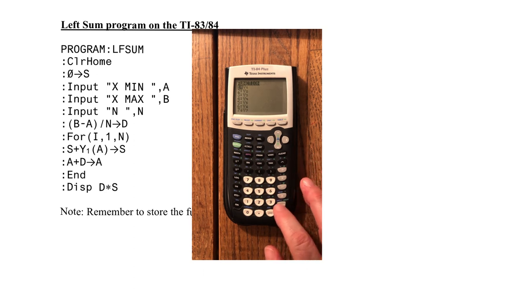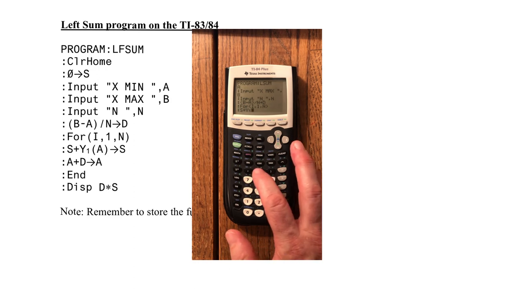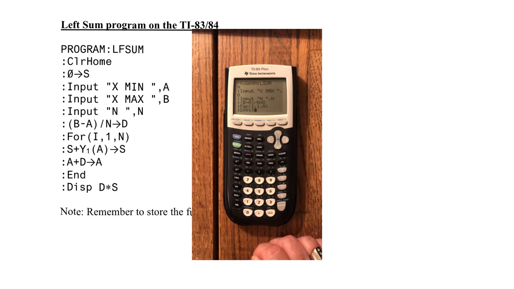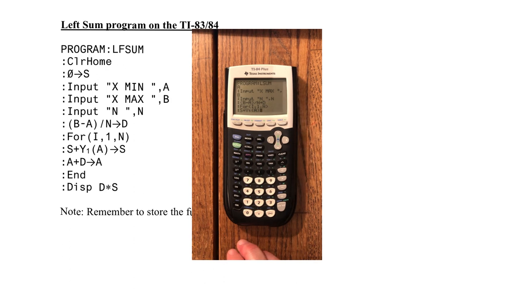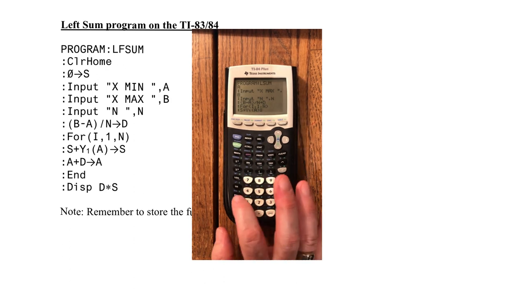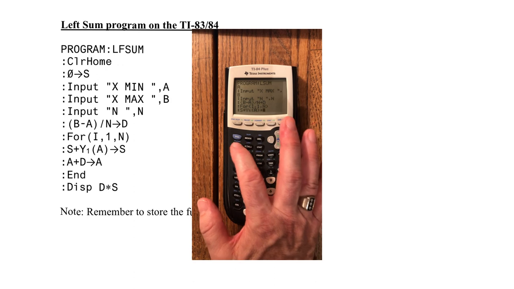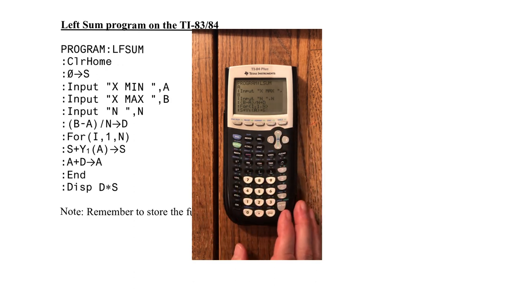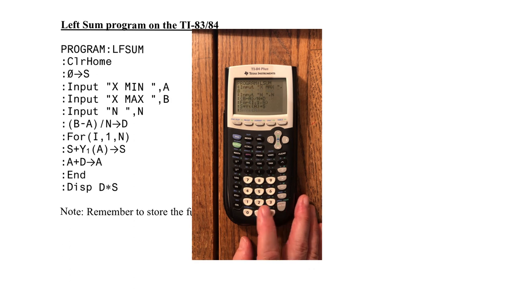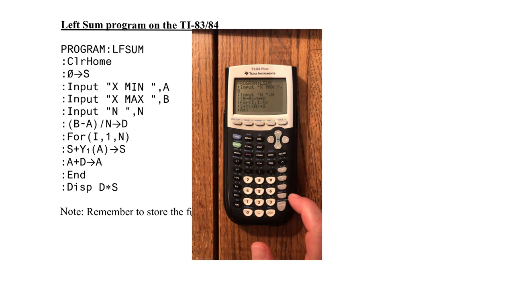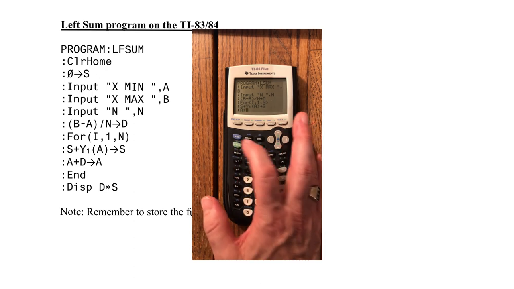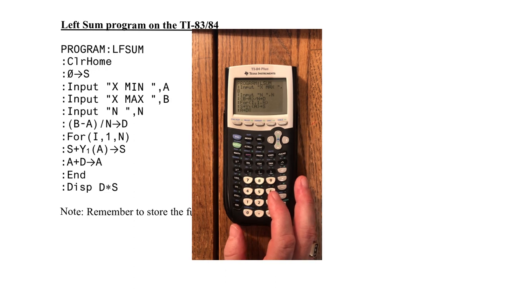So I select that. And then I put in here A, our minimum value. So I go alpha A, close that. And I'm going to store this in the sum, alpha S. Okay, so it's going to store that in S. And now we want to advance to the next rectangle, so we go alpha A plus delta x, which is in D, right? We're going to store this in A.